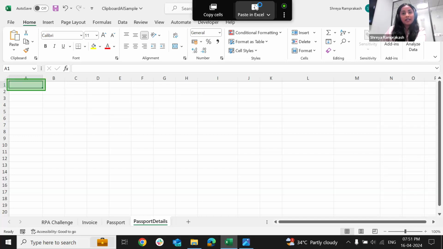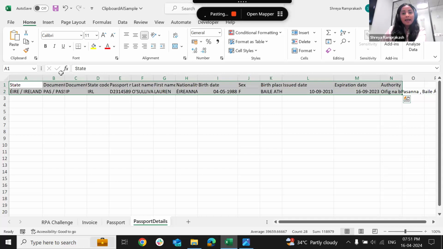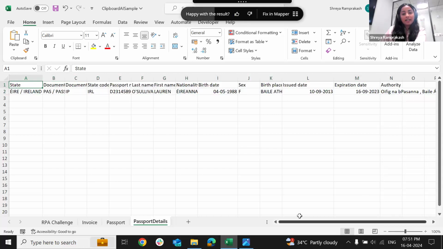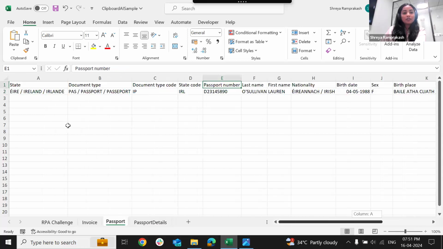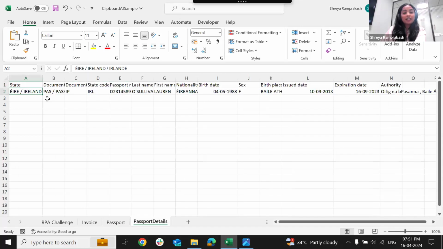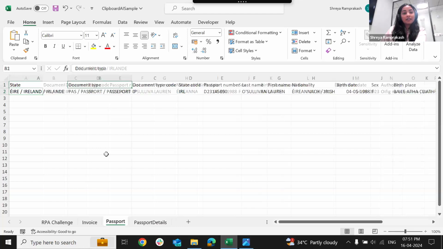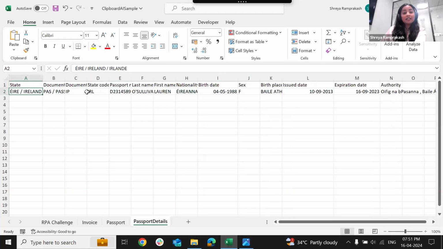So I would just go ahead and paste it in Excel, and you get all your headers as well as the data which was there from here. So it's the same thing, just that over here I did not give any headers, and it has just given me the headers as well as the information from there.